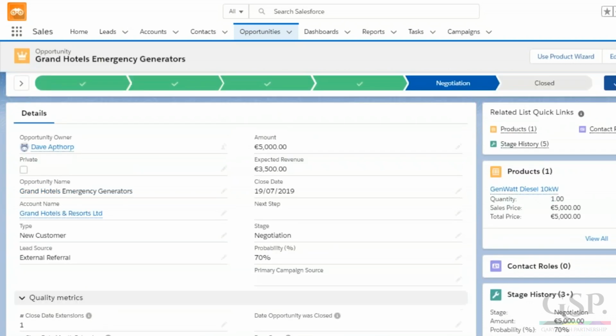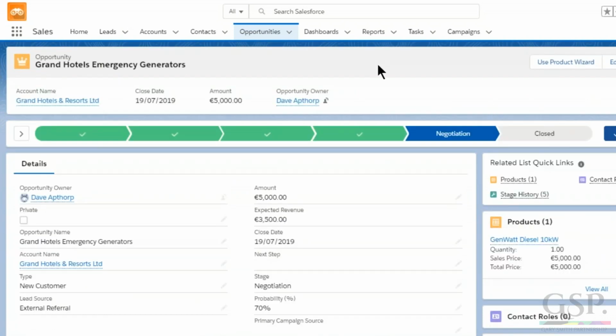I also usually pay a little bit of attention to the highlights panel at the top here. You can have up to 6 fields on this highlights panel. And on an opportunity, typically you're going to want to see the close date, the amount, and in this case, I've got the Lightning path visible, so I can immediately see where we're up to in terms of the opportunity stage. If I didn't have the path enabled, I'd definitely put the stage as one of the additional values at the top here. So give that some thought.